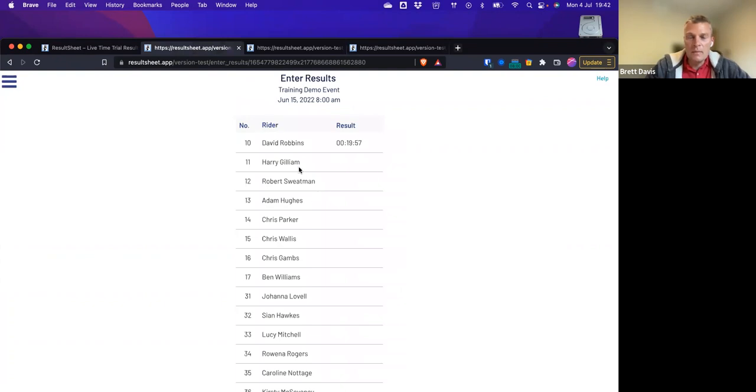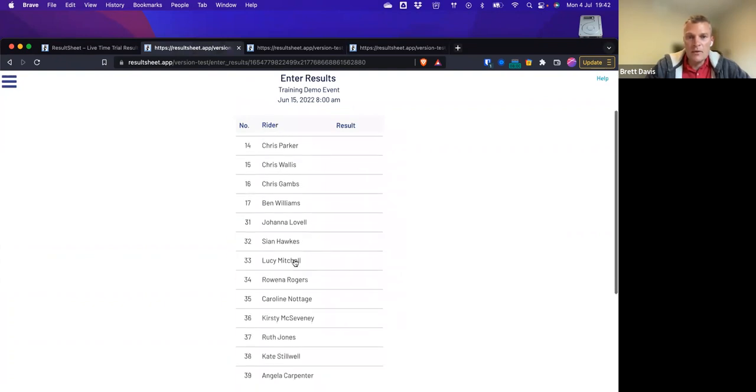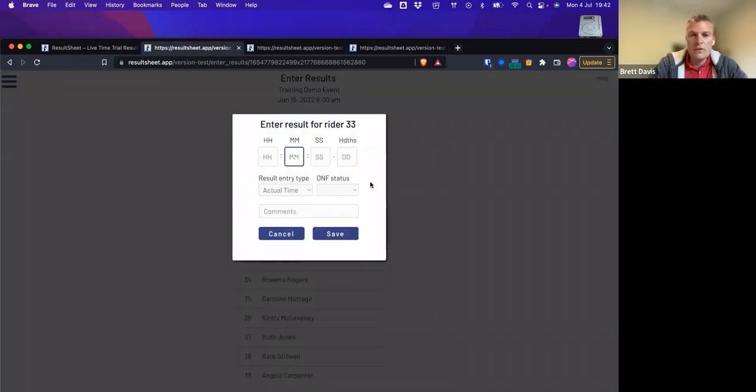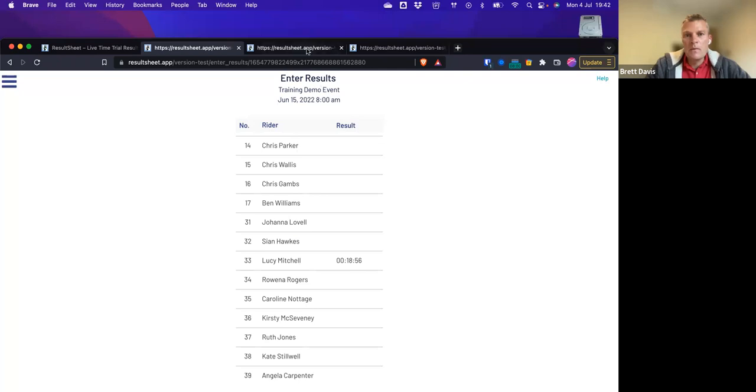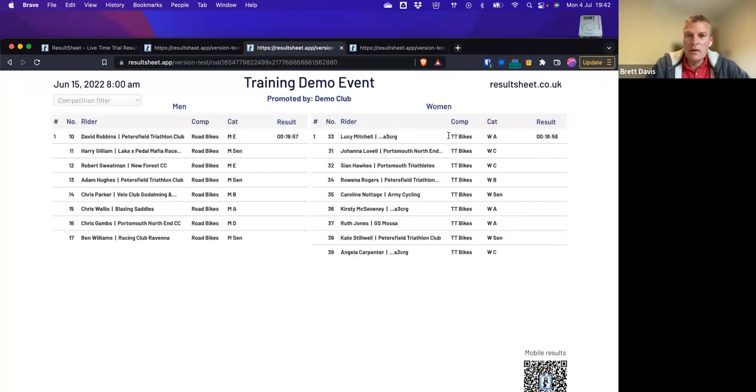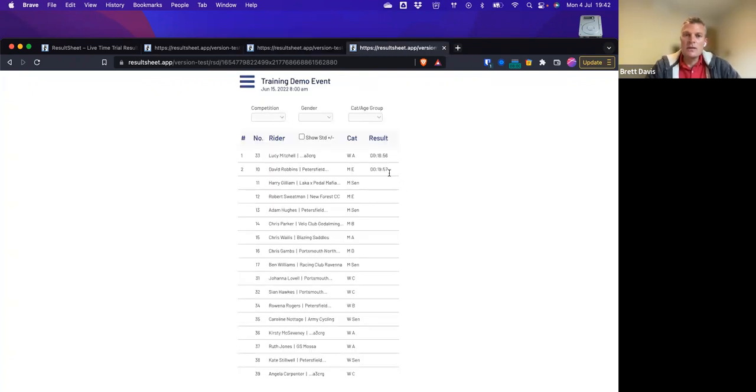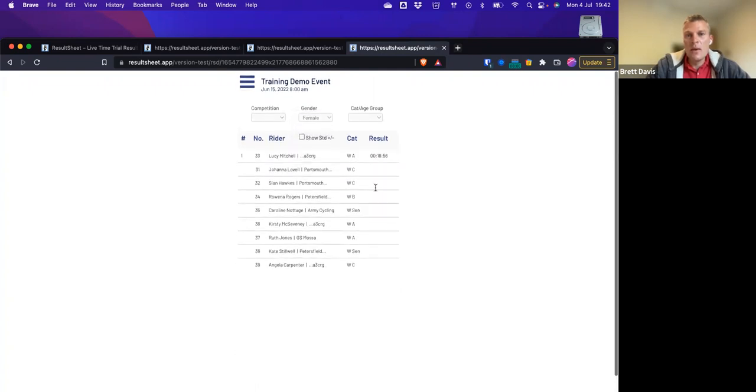If I pick, let's say Lucy. Lucy's very quick, so she did an 1856. Same thing. So Lucy's appearing in the women's column over there, and also on here. So you'll notice that the default view on the mobile is actually done by time. But if I said I'm only interested in the women's results, I would just select female, and it would basically hide the men, and we can see that Lucy's winning the female competition.